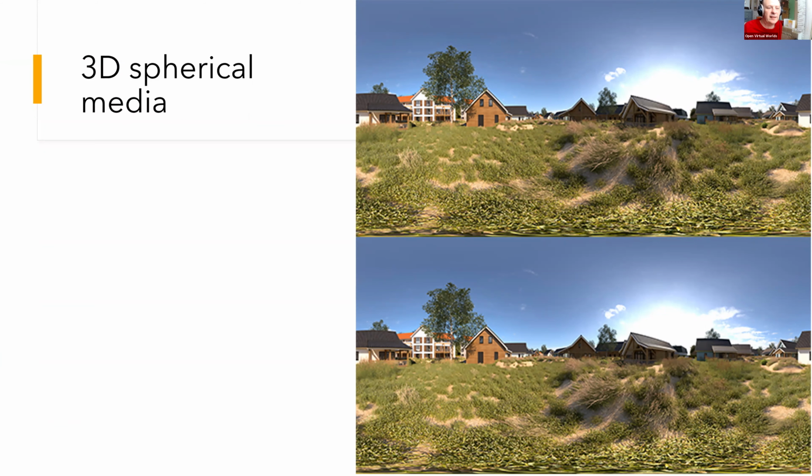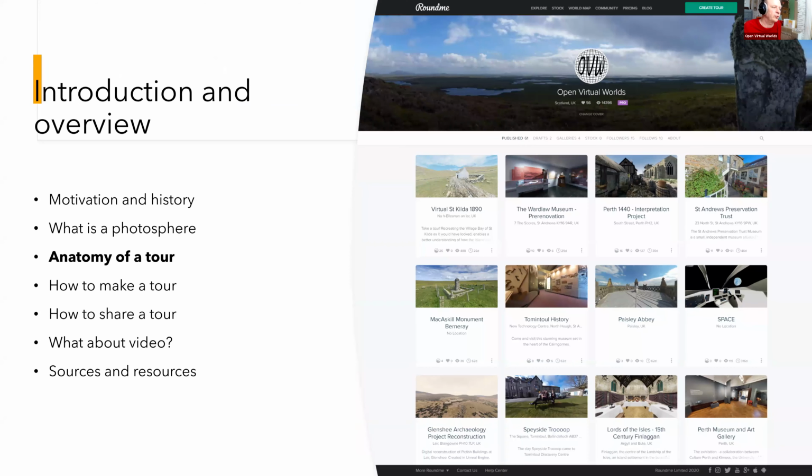Okay, and then 3D spherical media. This just means that you would have two images, one for the left eye, one for the right eye, which gives a better view of space and spatial things. And again, you need to have a special camera for that, but maybe something that would enhance what you're doing.